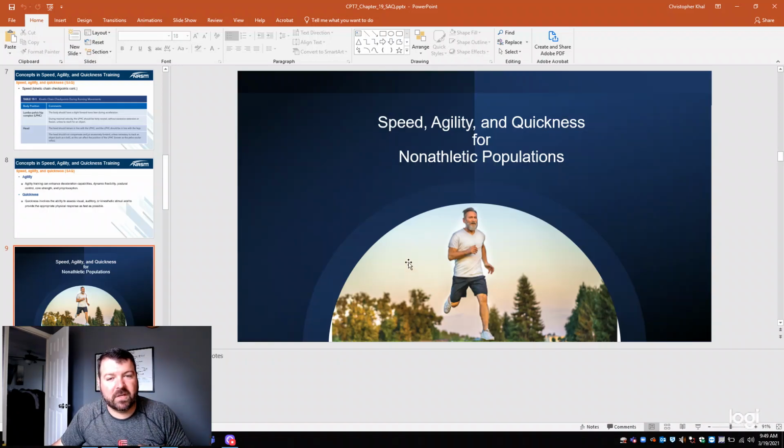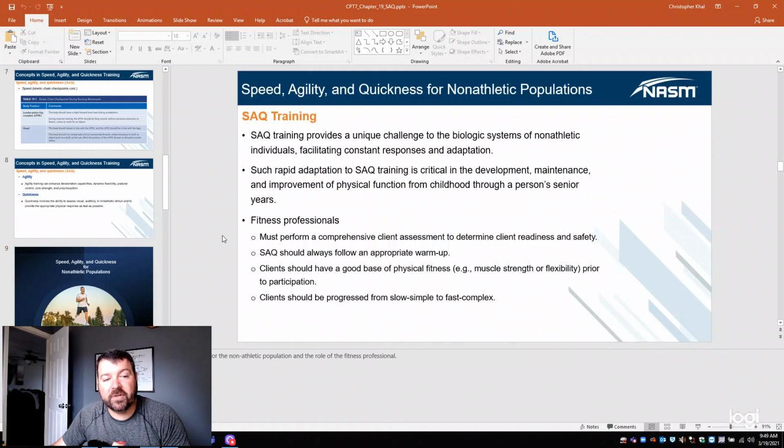All right, so everyone likes working with athletic populations, but the non-athletic population is pretty much the bigger root of the population that you'll see. So SAQ training provides a unique challenge to the biologic systems of non-athletic individuals, facilitating constant responses to adaptation. Such rapid adaptation to SAQ training is crucial in the development, maintenance, and improvement of physical function from childhood through a person's senior years.